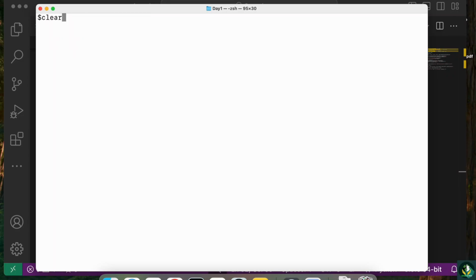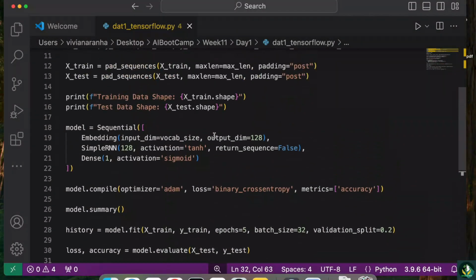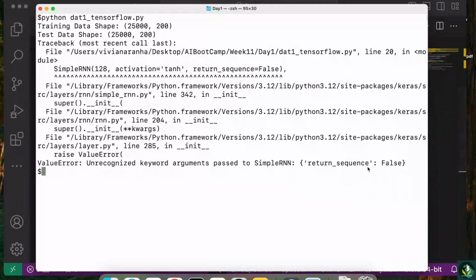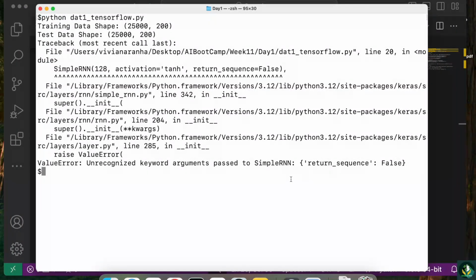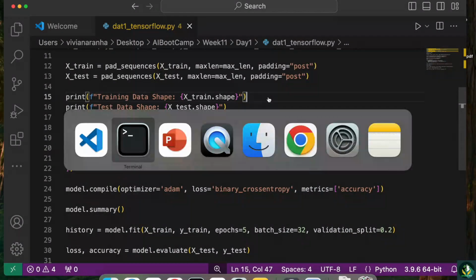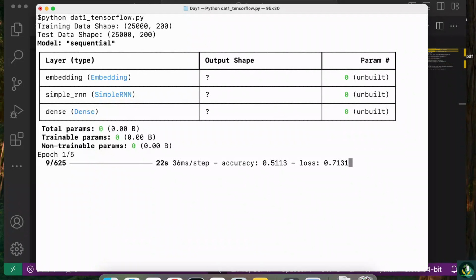I'll clear this out and run this again. Okay, there's probably some typo or something that I missed, so I'm gonna go ahead and check here. Looks like it's on return sequence false, where I have mentioned return sequence instead of return sequences, and that's why it's giving me an error saying unrecognized keyword. So I'm going to save that, clear it out, run again. And now it's going to give me the model summary, and it's going to run for 5 epochs.